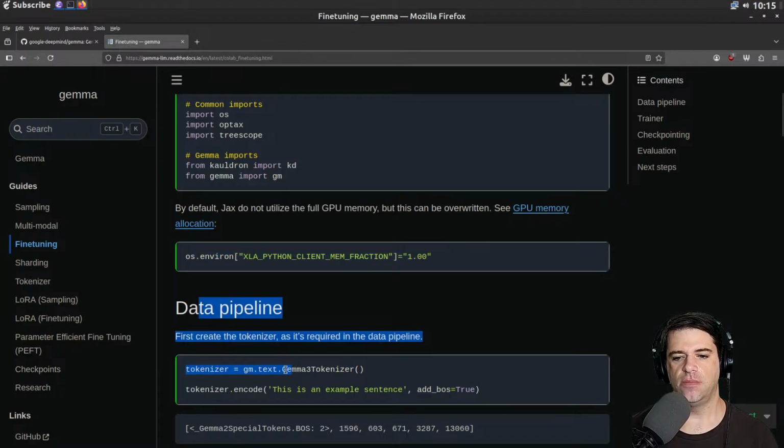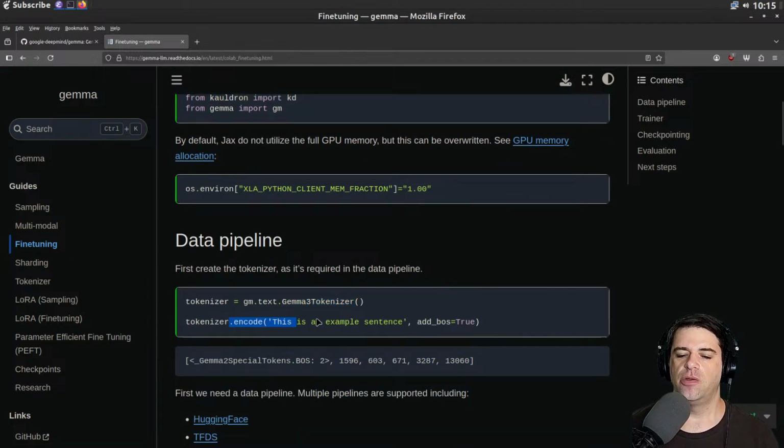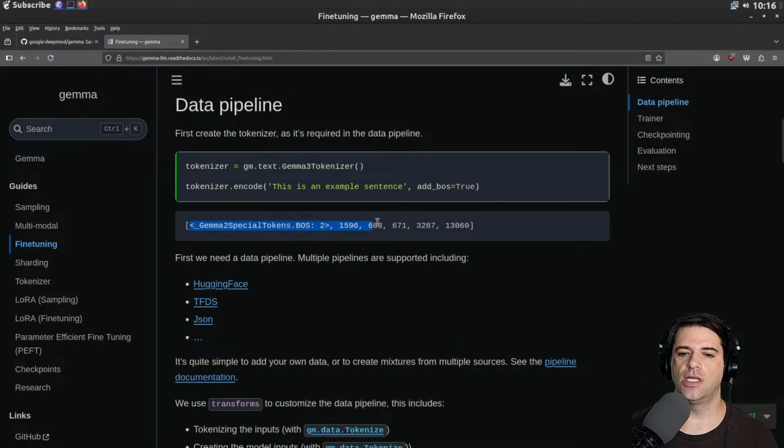We're going to get the tokenizer, the Gemma 3 tokenizer, and we're going to encode. This is a sample sentence. Add BOS. BOS? I don't know. I have no guess for BOS. Basic, bilious, Boolean. No idea. And then we're going to get some special tokens. .BOS.